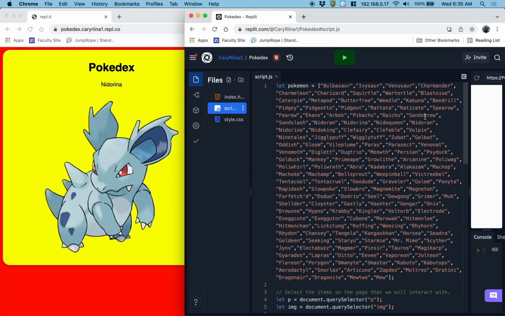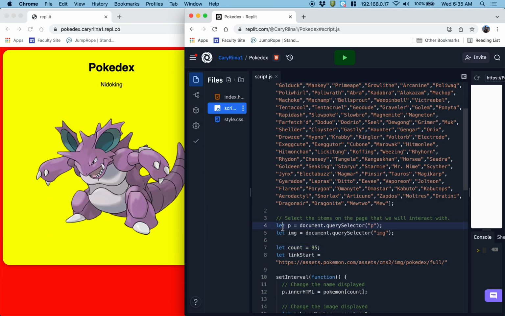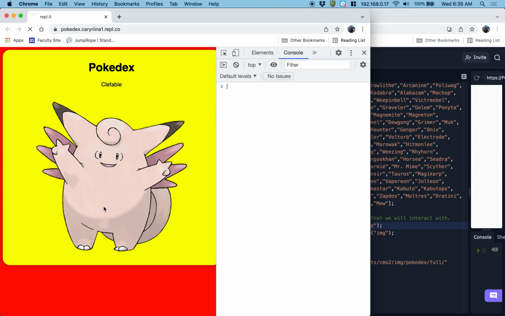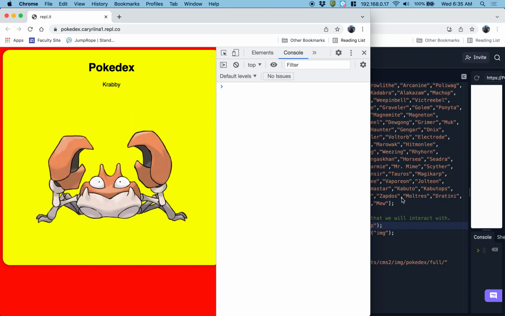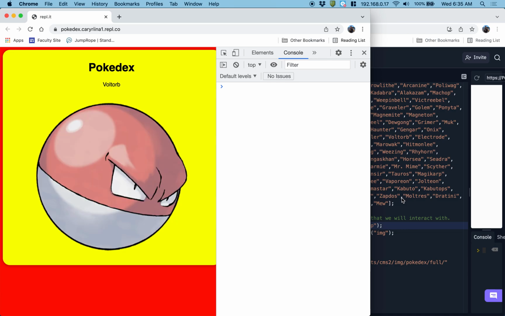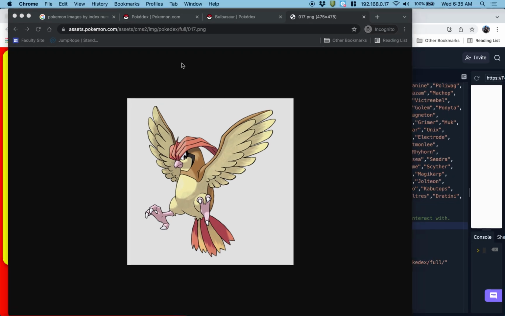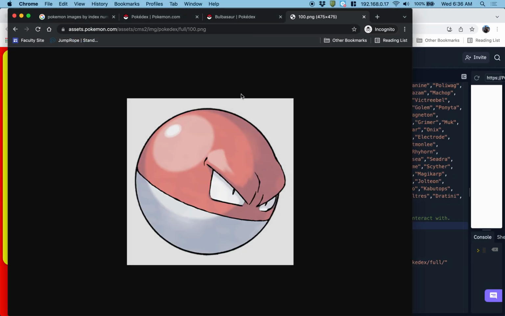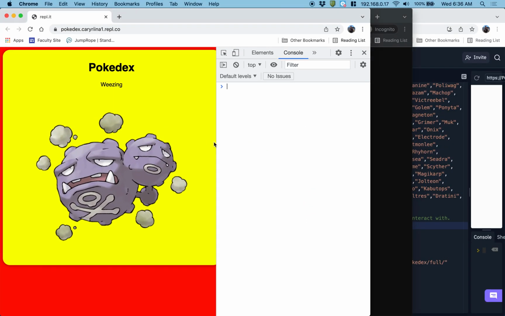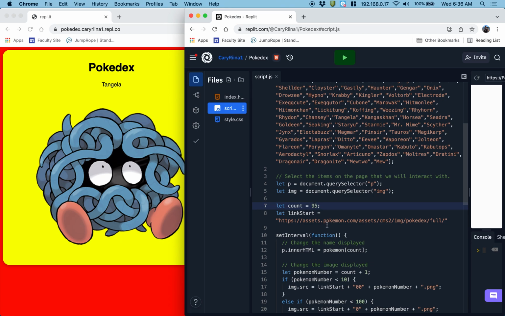All right, let's check the higher number one. So let's start at number 95 and see if this works. So 95, okay, is Drowzee, Hypno, Krabby, Voltorb, Electrode. I'm not sure who Pokemon number 100 is. Let's just see who Pokemon number 100 was. Oh, Voltorb, okay, or Electrode, or something like that. I don't know. I think it's Voltorb. All right, cool. So that's good.